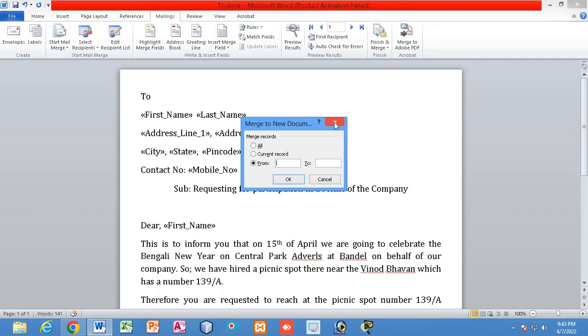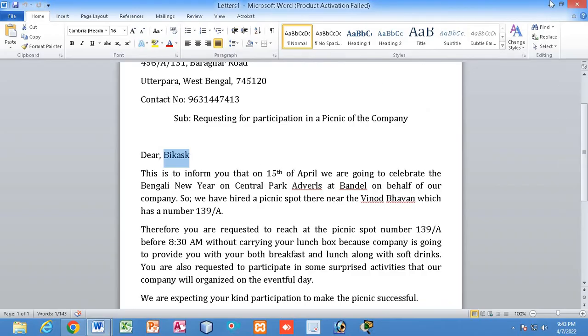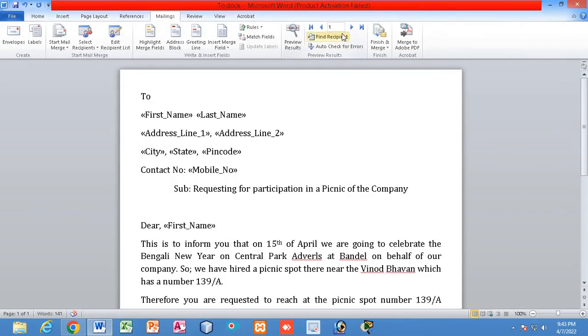If I select Current Record and click OK, we can see this has been created to Vikas Dotto. Here is the address of Vikas Dotto, and city West Bengal, and pin code, right, then contact number, and also Dear Vikas, here also it has been printed. So this letter is ready. Why? We can see we have selected one, meaning the first row of the database. The record will be created on the basis of the first row of the database.